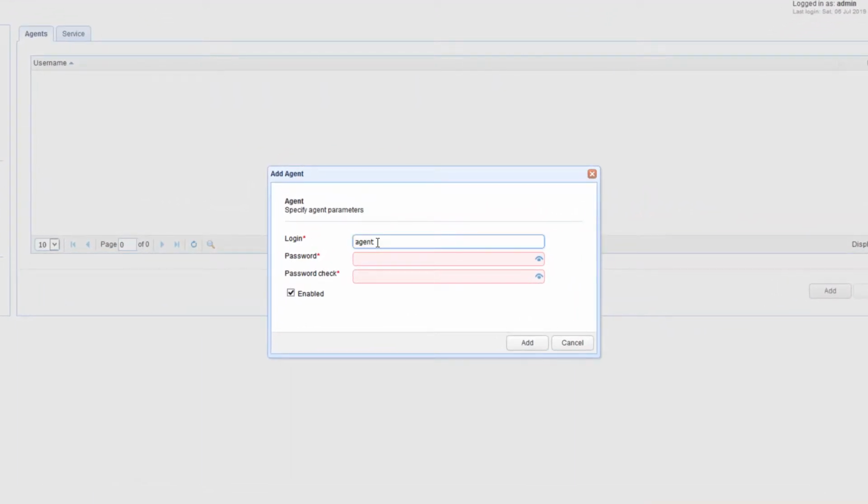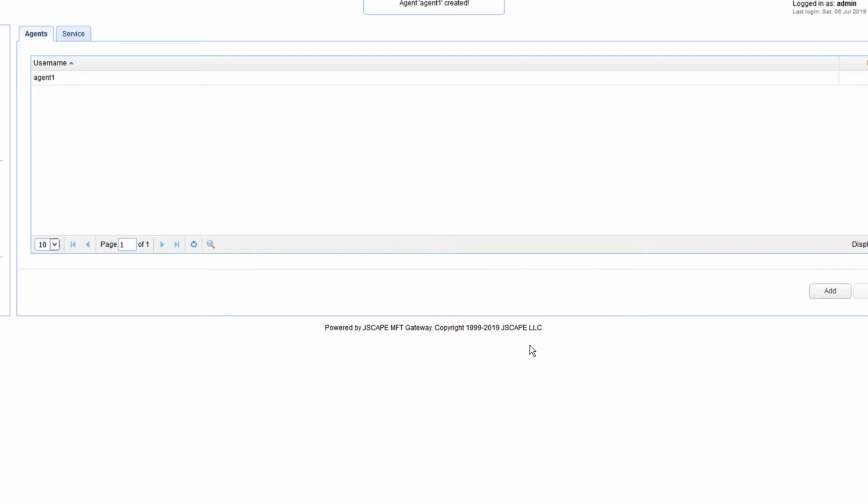We'll start by specifying a login name, for example, Agent1, and a password for that login. As usual, we'll be asked to enter the password twice, so let's just do that and click Add to proceed. If everything goes well, we should then see our newly created agent login in the Agents tab.